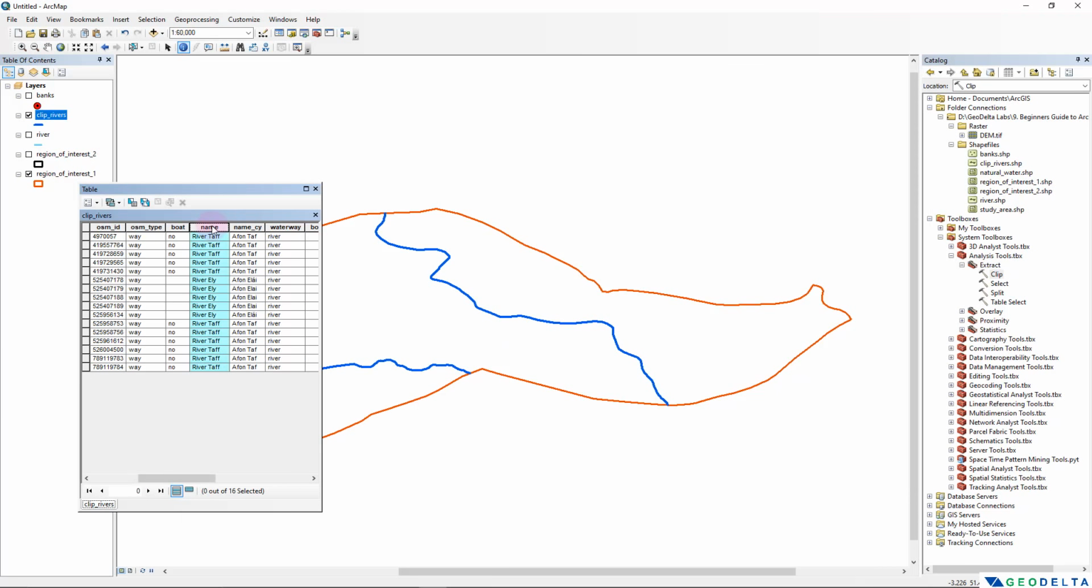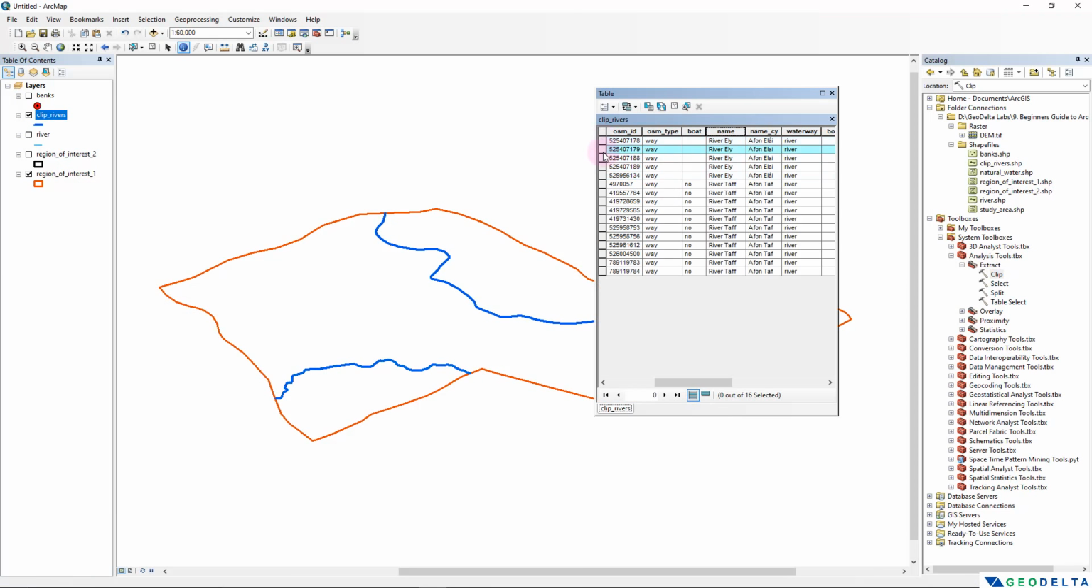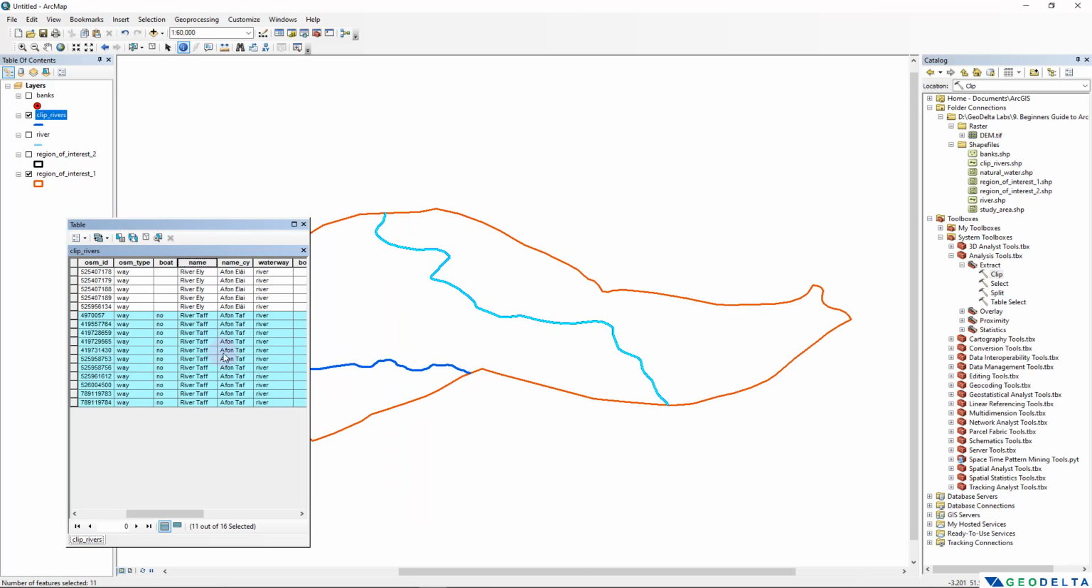I'm going to double click on this name column heading, and you can see that River Eli, if I highlight it like this, these are the different polyline segments which form this River Eli. If I were to select everything which corresponds to River Eli, you can see that the entire polyline gets selected, all the pieces of the polyline. And similarly, the case is the same for River Tuff as well. As you can see, I'm going to deselect everything.